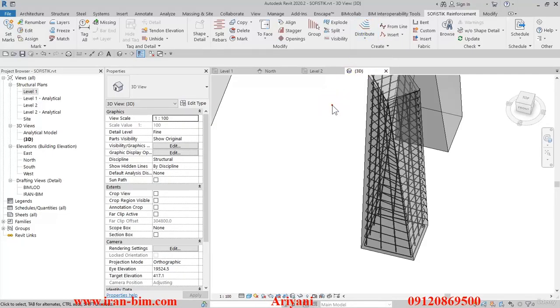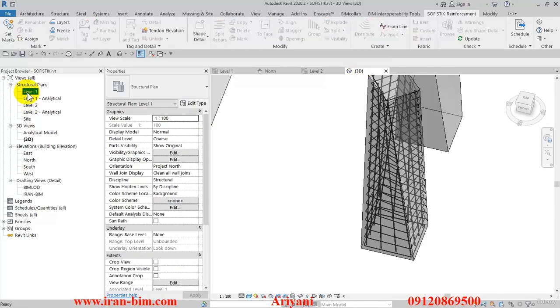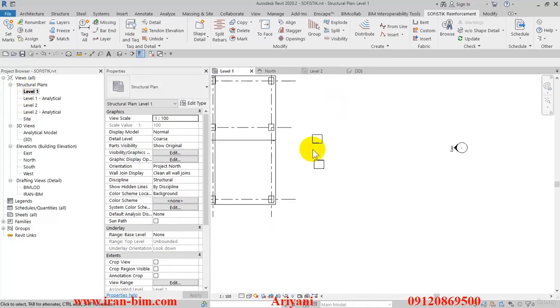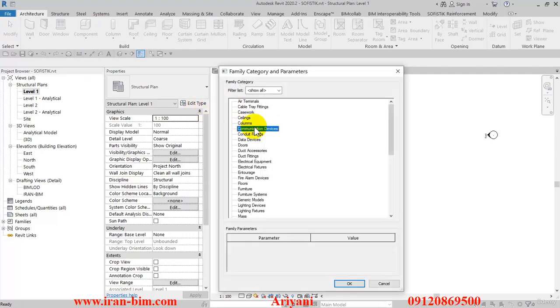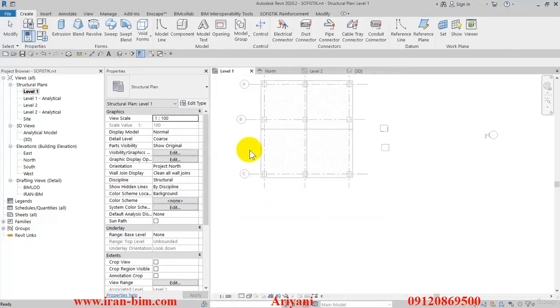Alright, so then we go to the first level, and then here we open up the component tool and then select the model in place. Alright, then from this menu in the family category and parameters, we select the stairs and then click on OK.